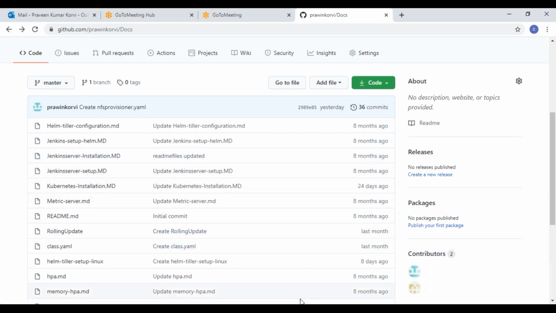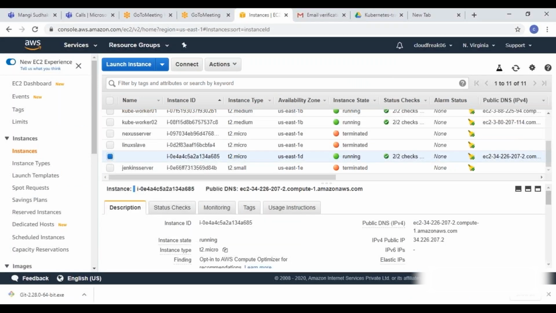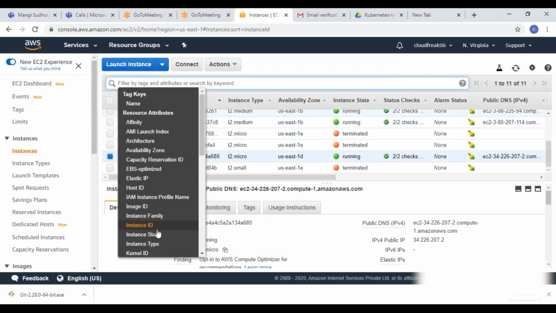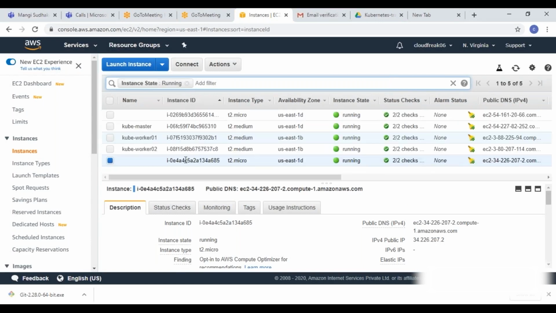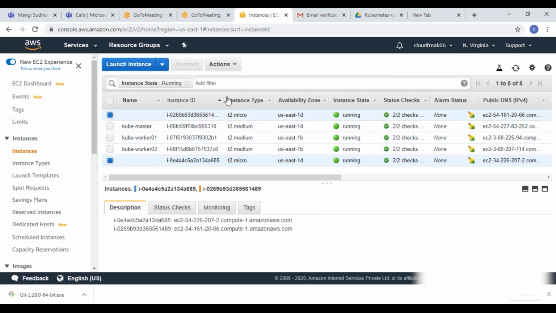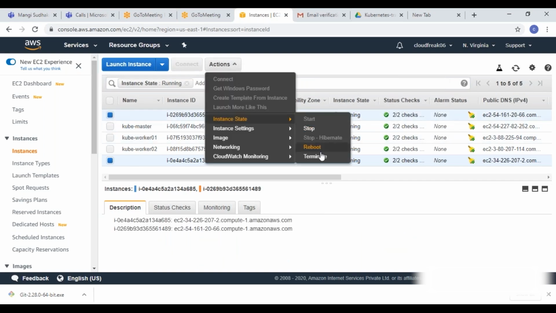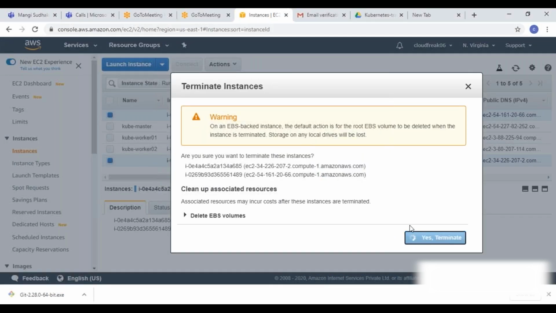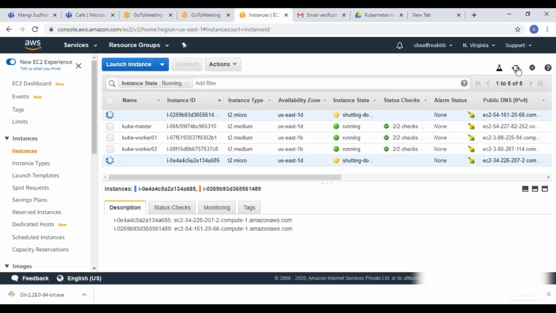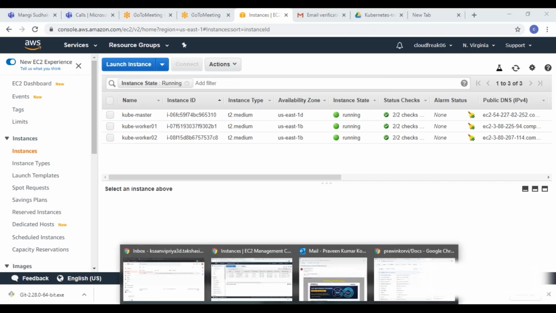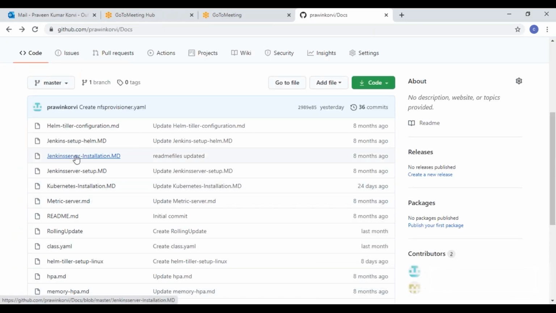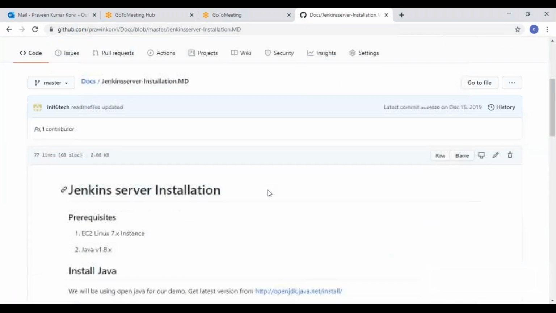So let me go to my AWS. Now, I don't want these two servers, let me delete them. I'm going to take a fresh server. Now, first the Jenkins server installation, let me see.